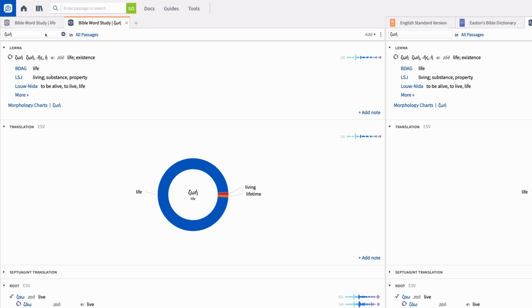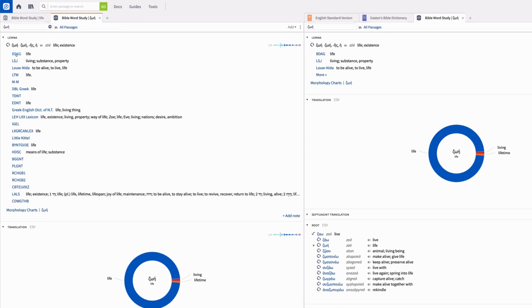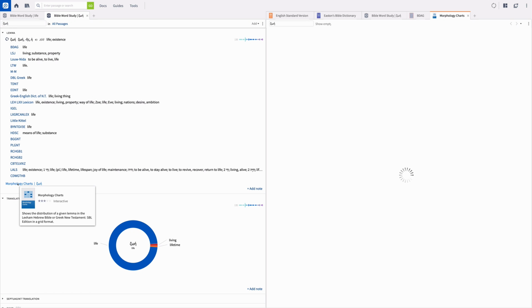Notice the new sections that appear in this report. Starting at the top, Logos shows a spark graph of how many times this term occurs in the Greek New Testament, followed by a list of links to our Greek lexicons. Click the link and Logos will open your lexicon to the exact entry. Below this list of links, we can see every form that this lemma takes using morphology charts.